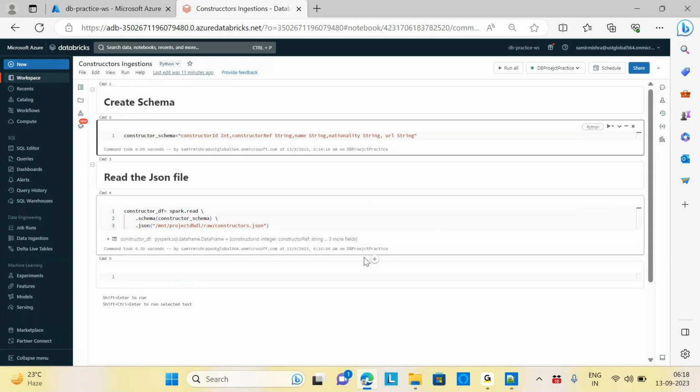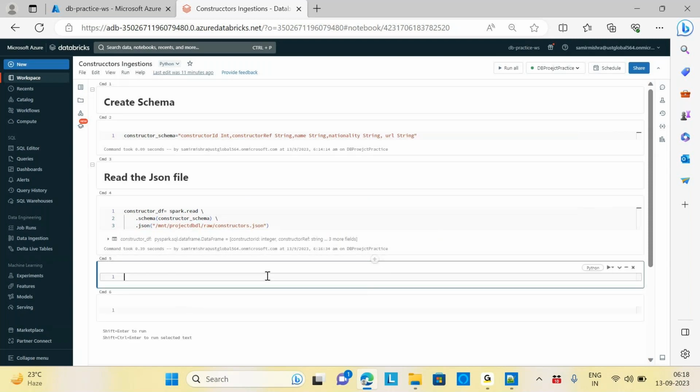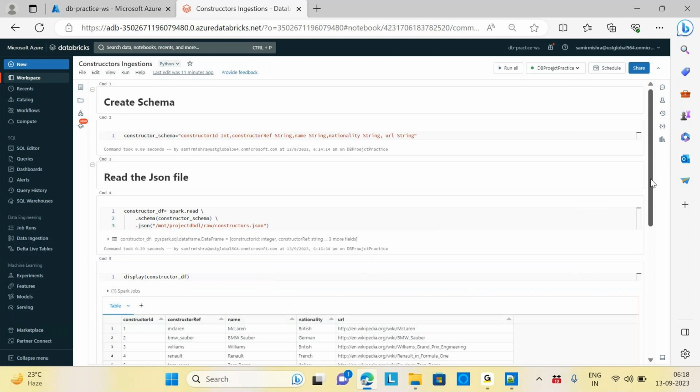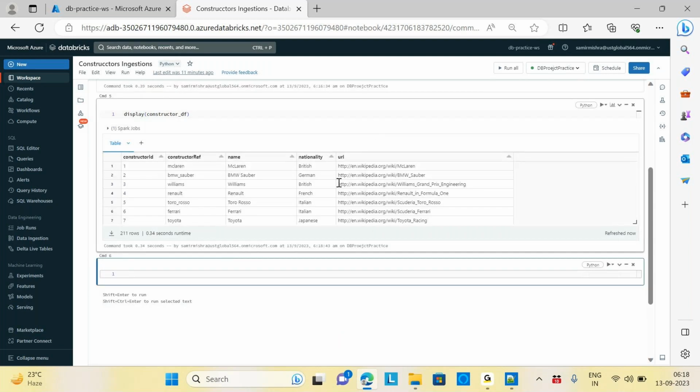Okay. Now let's display again. Earlier when I was trying to leave out this URL field, what I was doing was selecting this column, this column, this column, and this column, and I'm not selecting this column, right? So this is the way we have done in the first file, correct?